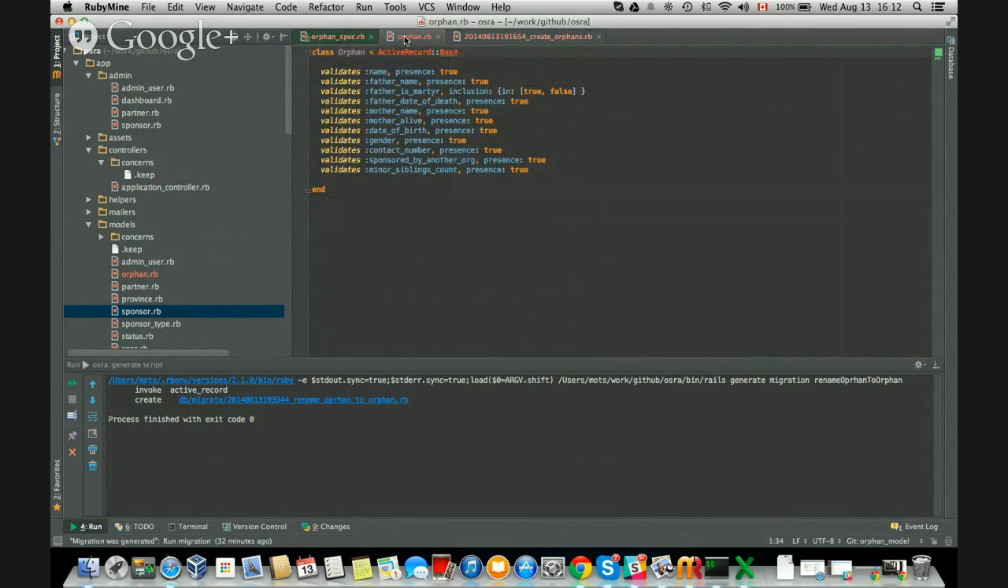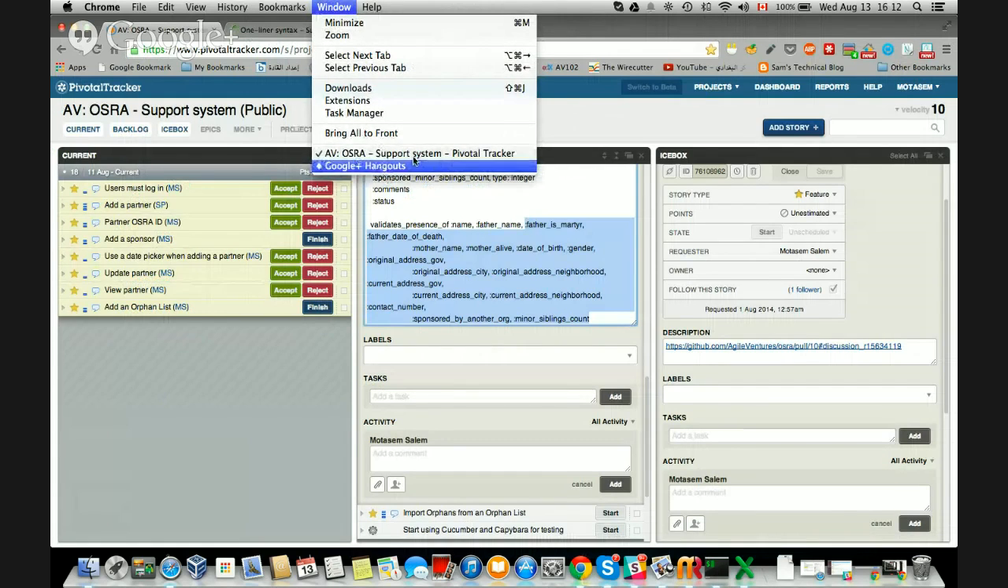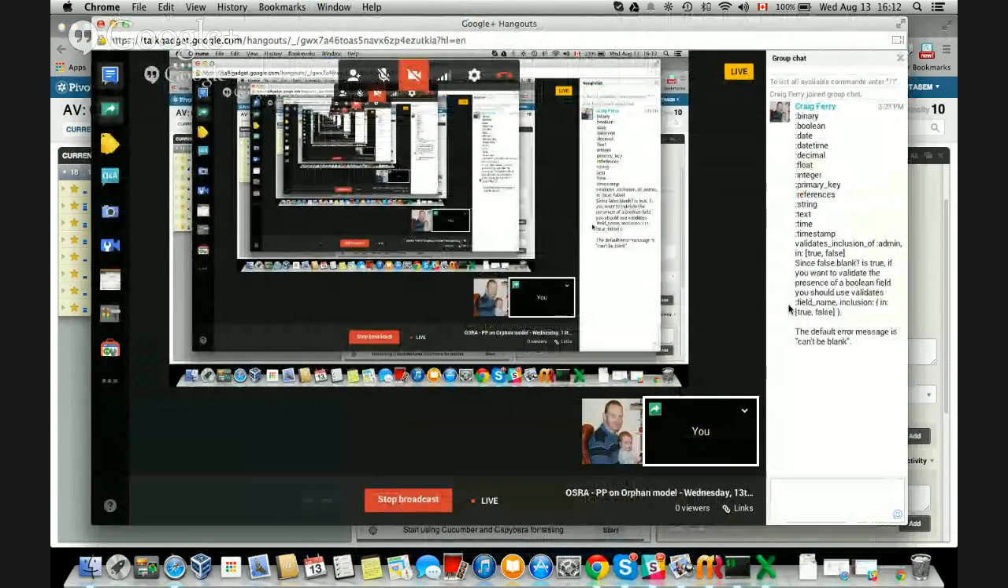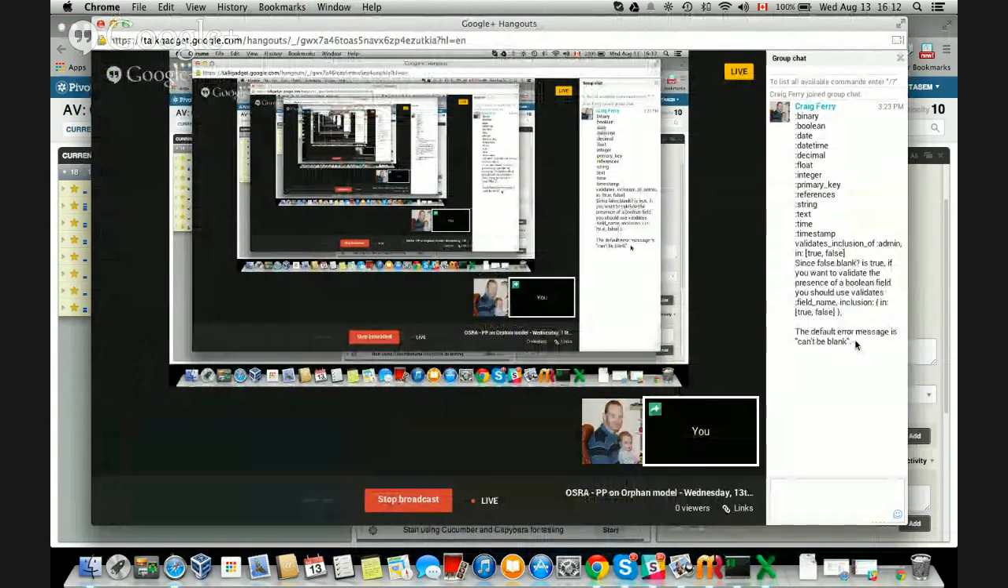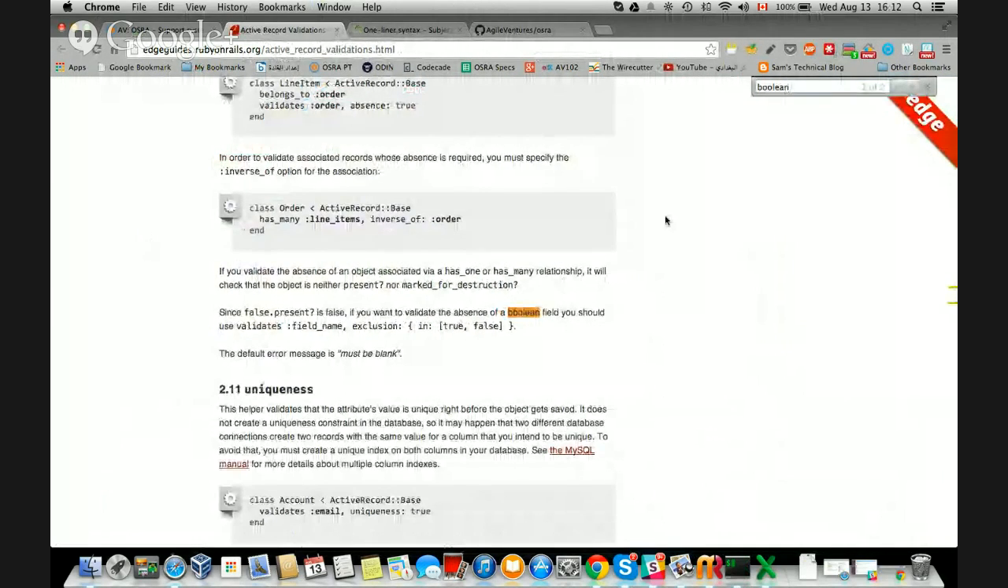This is, I'm just going to post. This is from the Rails validations. Have a link. Yeah, let me post the link in. Oh. So there's the link. If you go to there and search for Boolean. Is for present is false. Okay.